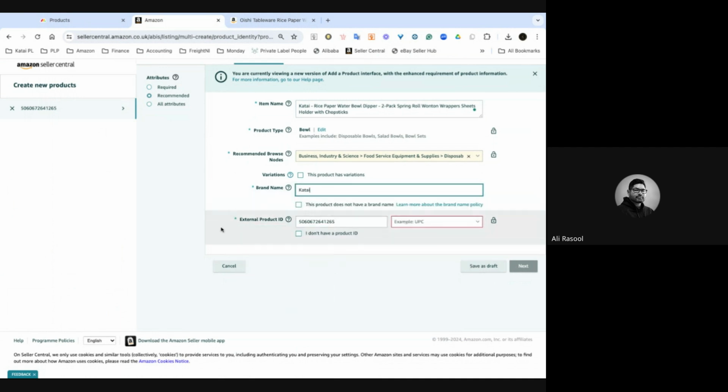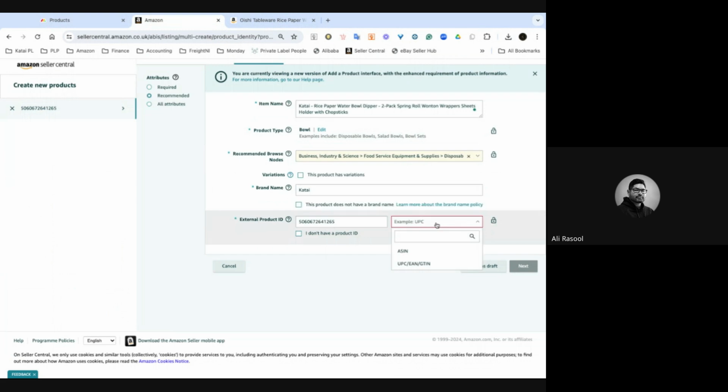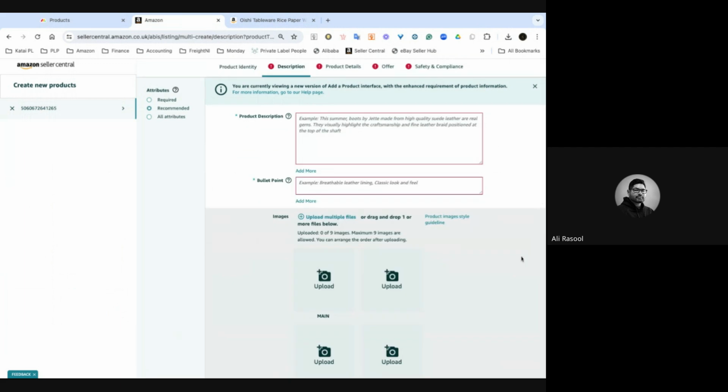And then we've got our external product ID. So this is the barcode that is assigned to this product. So I just want to double check. So this is ending in 265. Just a quick cross-reference here. Yep, all is looking good. And then we want to select this one here. So this is an EAN, and so it's all kind of captured in one area. So everything's looking good. I can hit next and see what else is required. And you can also see that all the attributes went back to recommended. I want to keep this open.